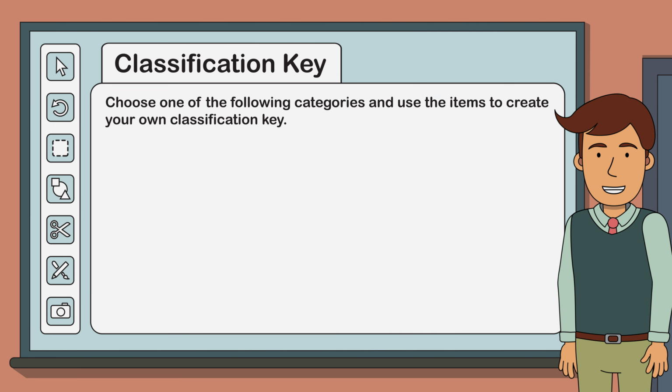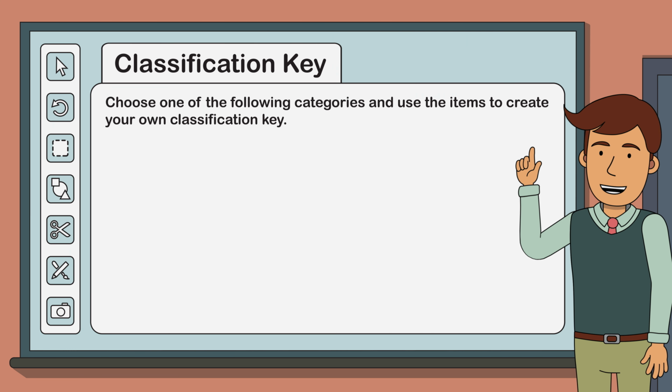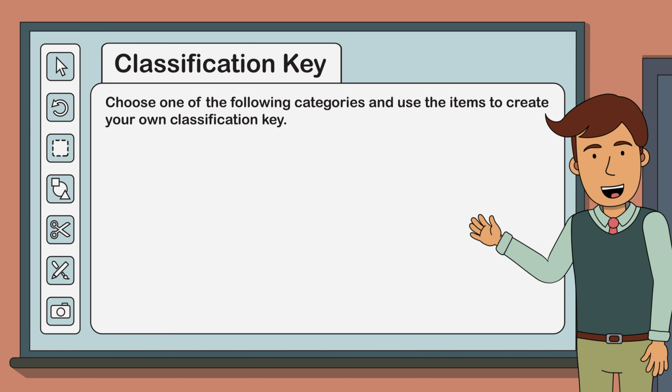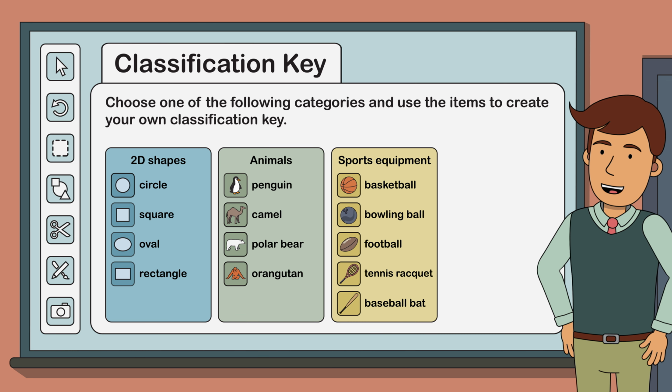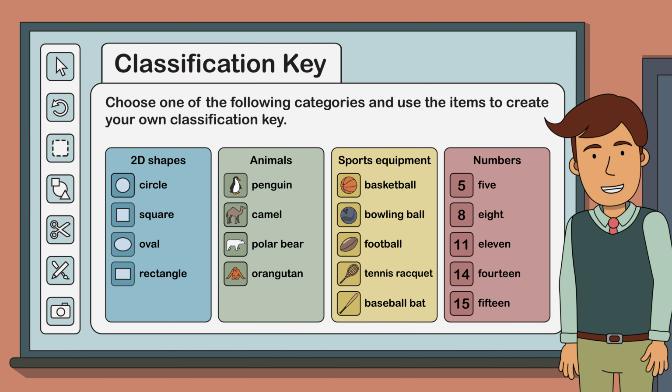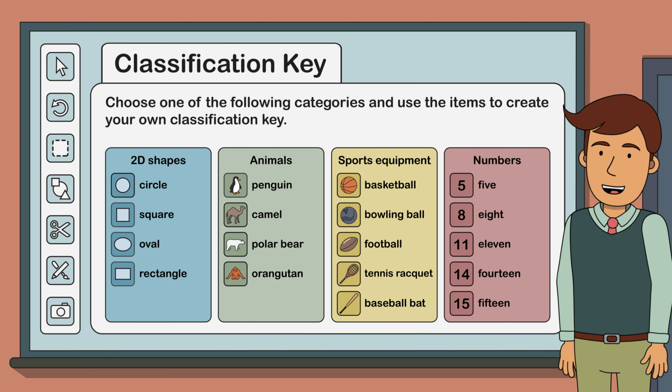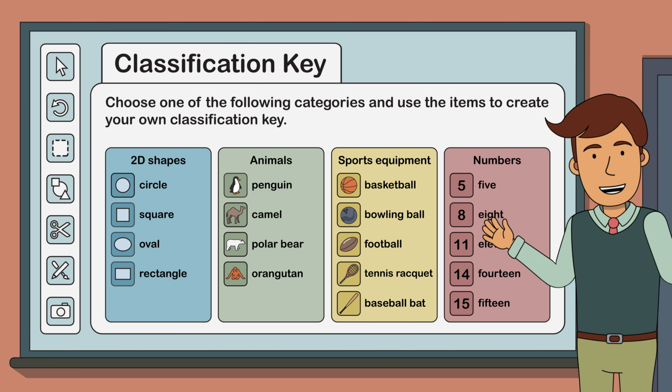So, your task today is to have a go at making your very own classification key based on one of the following categories: 2D shapes, animals, sports equipment, or numbers. We're going to start with a smaller number of objects in each category, but as you get more confident classifying things, you may like to extend yourself. Maybe you can even come up with categories of your own.